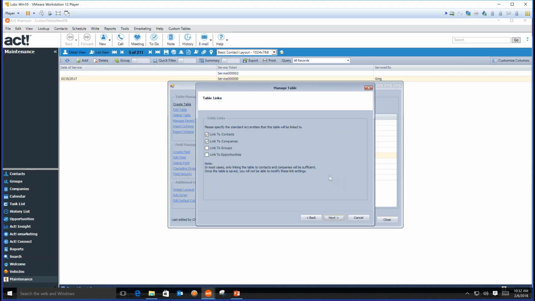Okay. And then same thing here. We do note that in most cases, only linking to the contacts and companies will be sufficient, because more times than not, it is. But as also noted here, once the table is saved, we won't be able to modify these settings. So that's why, in my opinion anyways, I usually just link it to everything, because once again, clients are going to come down after the fact and say, hey, I want to link this to the groups, something like that.